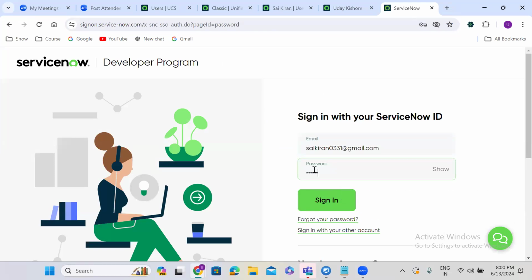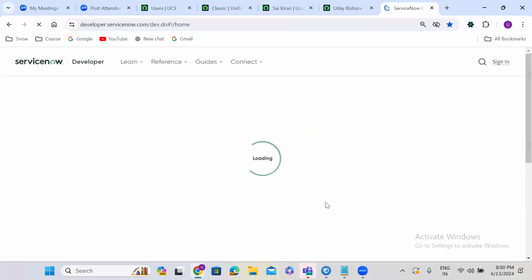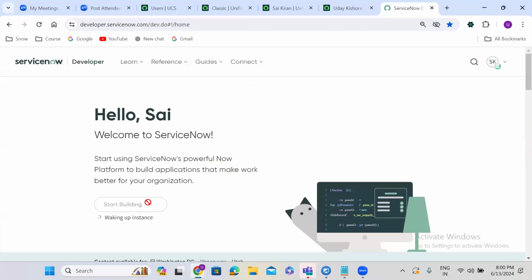Sai Kiran, your PDI is ready. Your personal developer instance is ready. You got it. You started practicing it. Then why is it sleeping? Hmm. It will take some time to wake up.